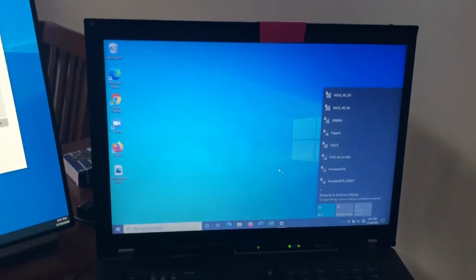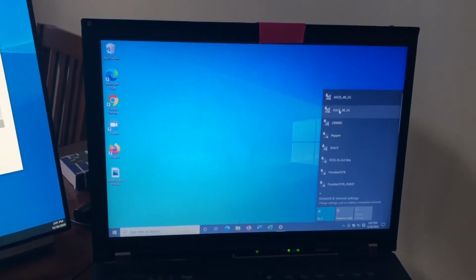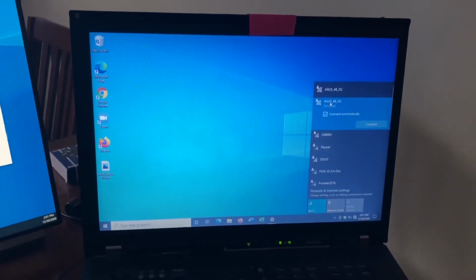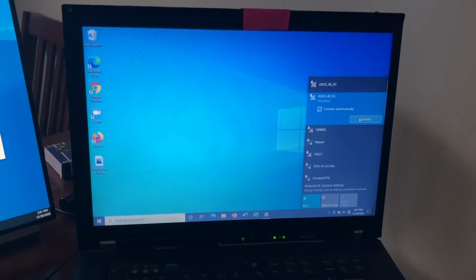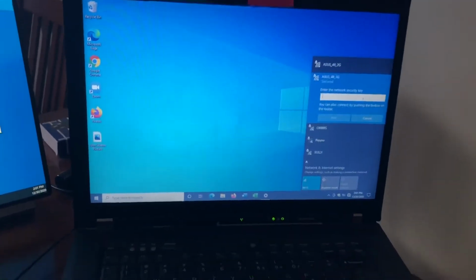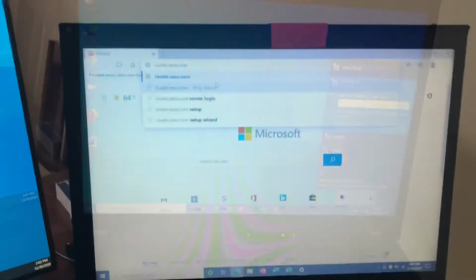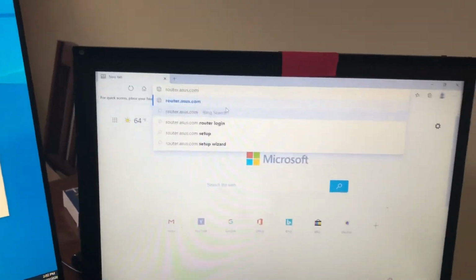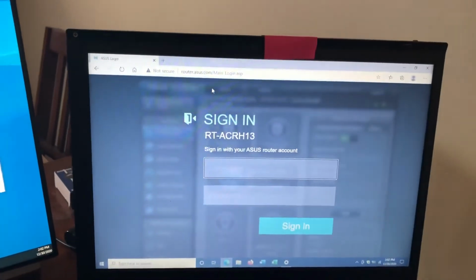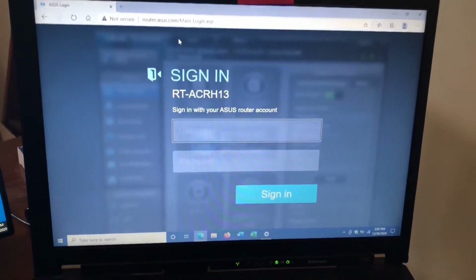All right, we're going to connect to the ASUS 5G. We're pretty close to the router, and 5G runs faster than the 2.4. So we're gonna enter that in. It's got the credentials on the sheet down here to do login, so I'm gonna put that in. So we're gonna go to router.asus.com to access our router. Here it is. Sign in with your ASUS router account.